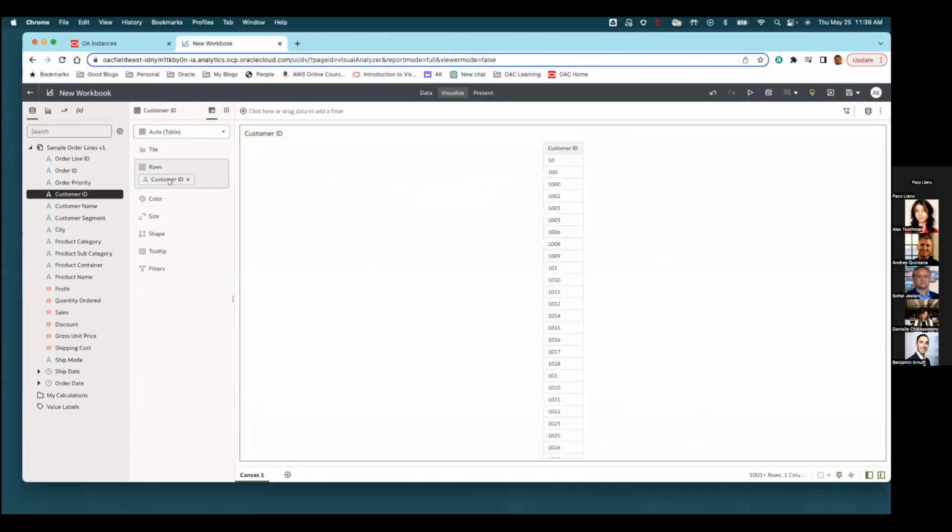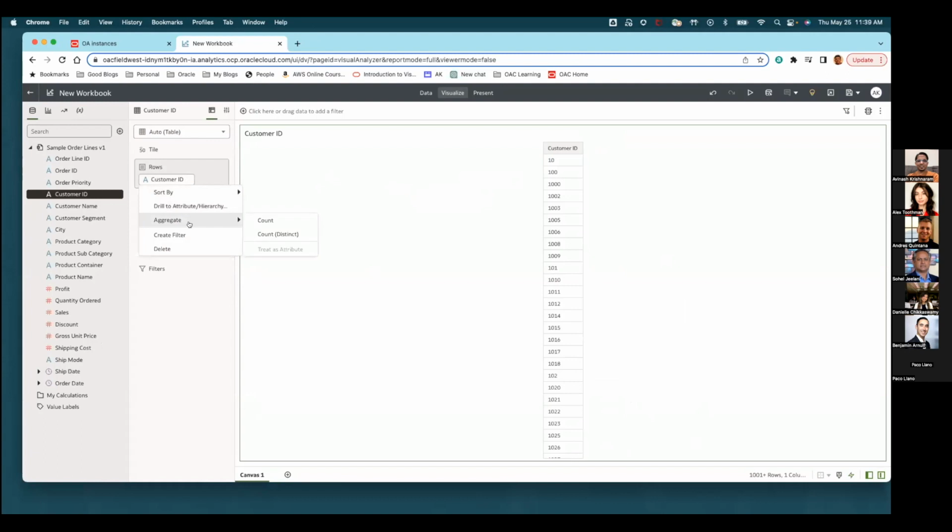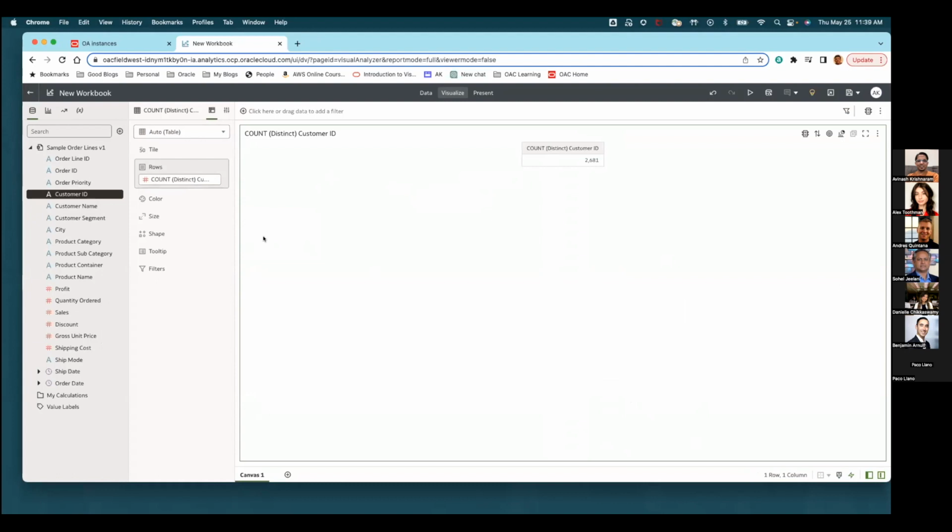Now with the aggregate function, what I can do is right click on customer ID, go to the aggregate menu and do a count or count distinct, right? So when I do a count distinct, it tells me that we have a total of 2,681 customers as part of this data set. Once you aggregate that attribute as a measure, you see that the data type is now changed to a measure in the grammar panel. It is still an attribute in the data source panel, right? The scope of the aggregation is part of this visualization only.